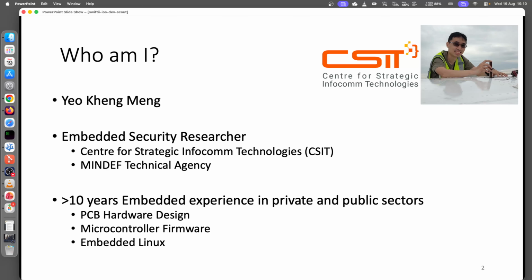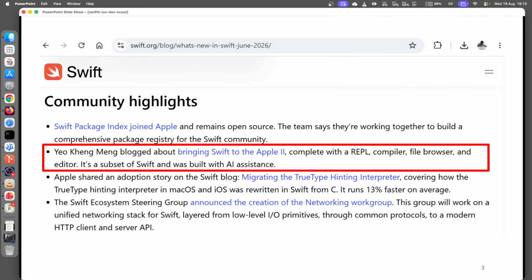Okay, so let me just go straight to the top. My work was actually featured by Apple's Swift blog, so you can read over there. I basically brought Swift to the Apple II. Most of the time when you think of Swift, you think about Apple's latest MacBooks or iPhones, right? But what about Apple's earliest product?